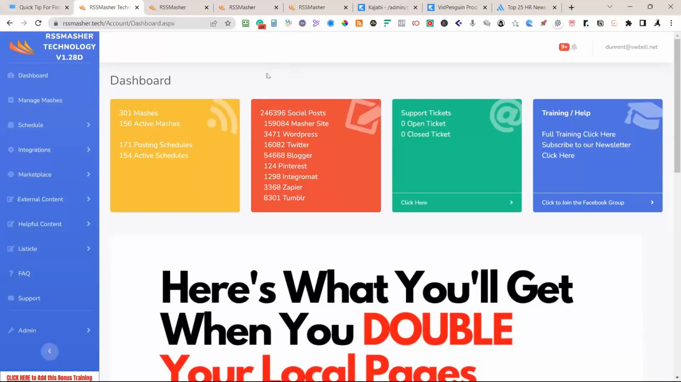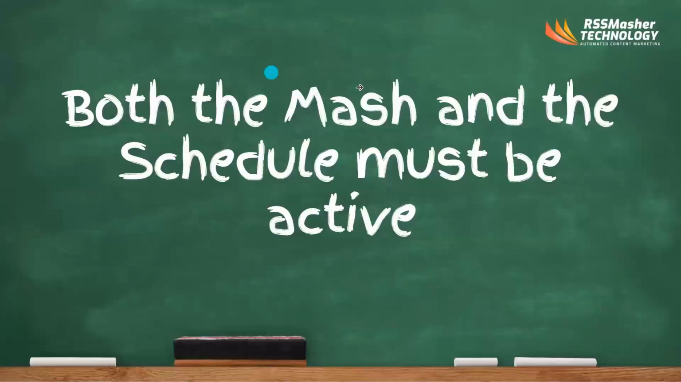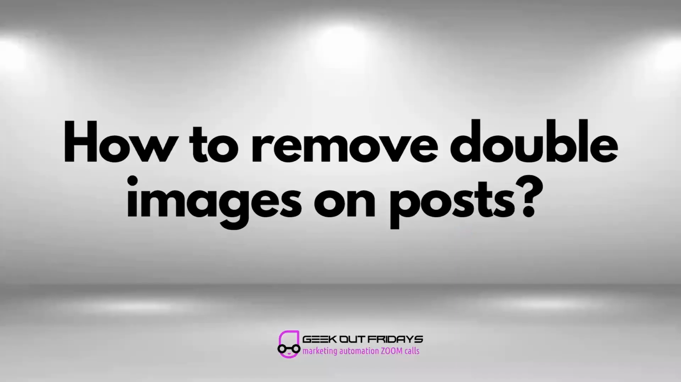Okay, so let's keep on going. How to remove double images on post. This is a common problem. I have it too.